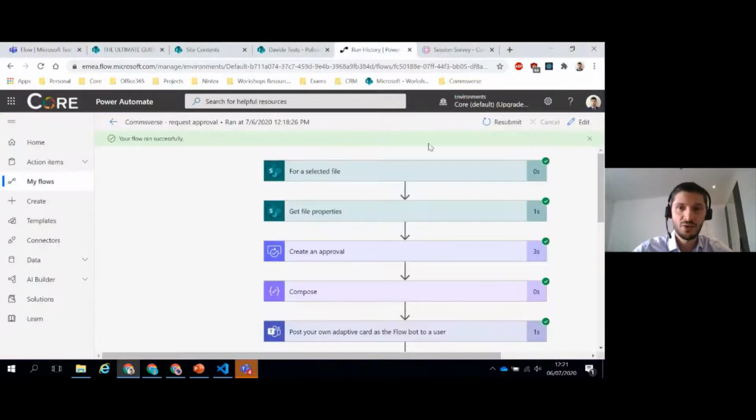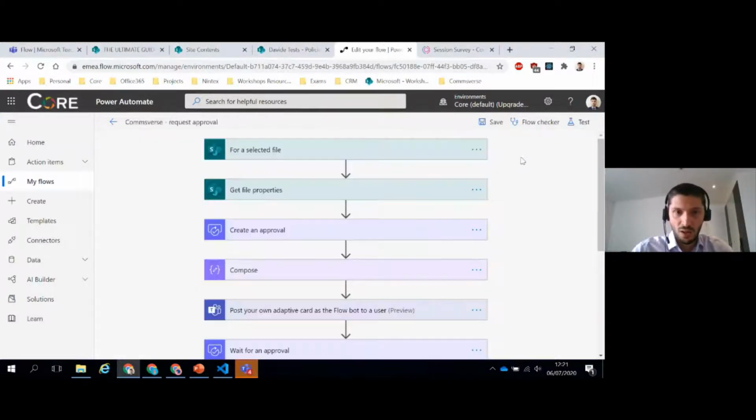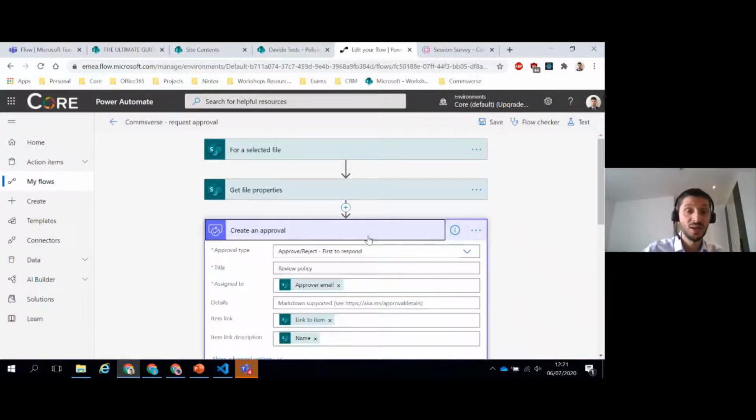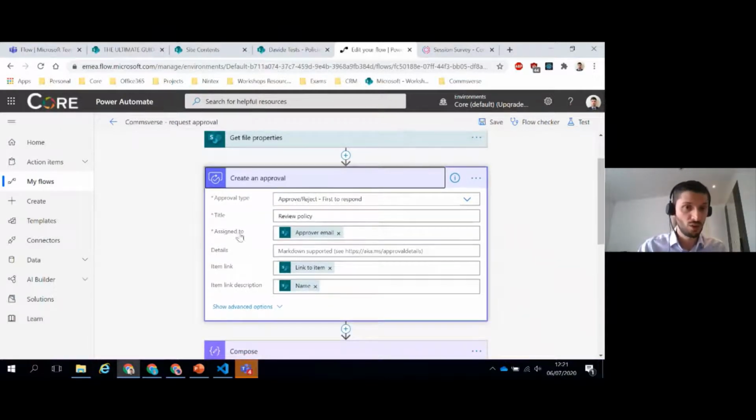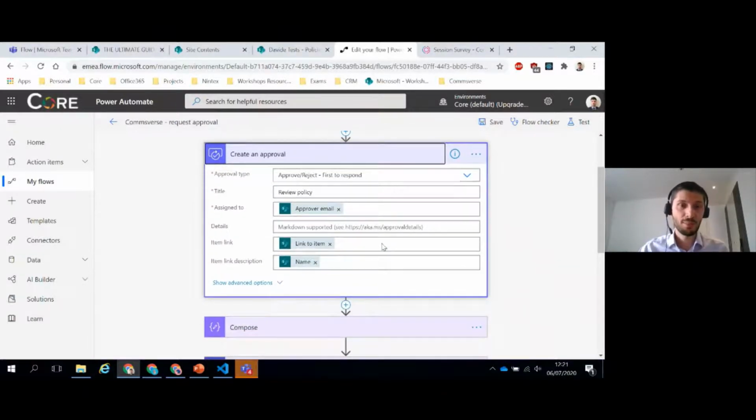So let's have a look at this workflow. So this is slightly different. In this case, I am not creating the adaptive card from scratch because the adaptive card is actually created by the approval action. So I have the standard create an approval action. What's important to notice here is that I'm using the create an approval and not create and wait for an approval. This entire workflow wouldn't work with that action. We need to use this one because we don't want to pause the workflow just yet, because the next step is extract the adaptive card from this action.